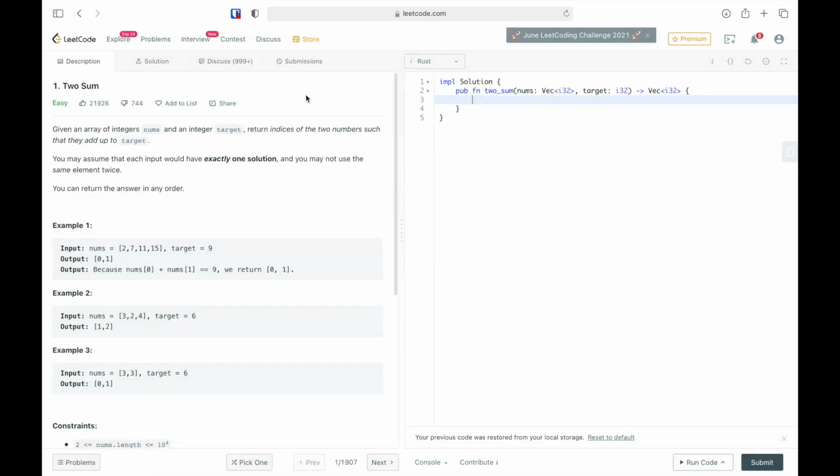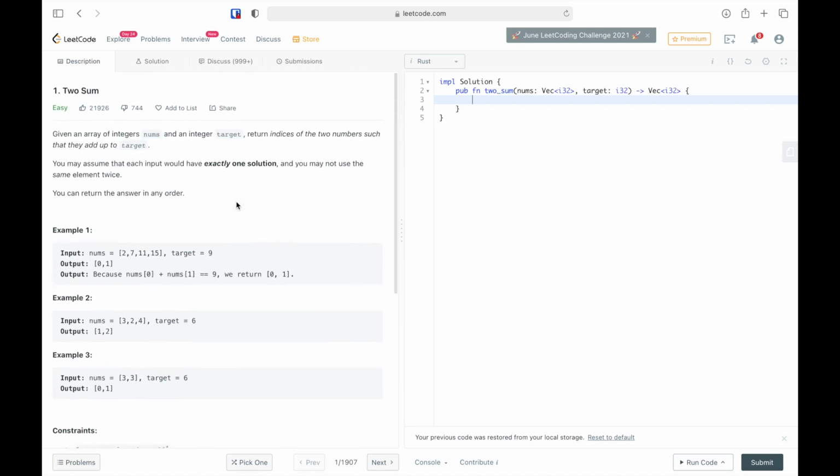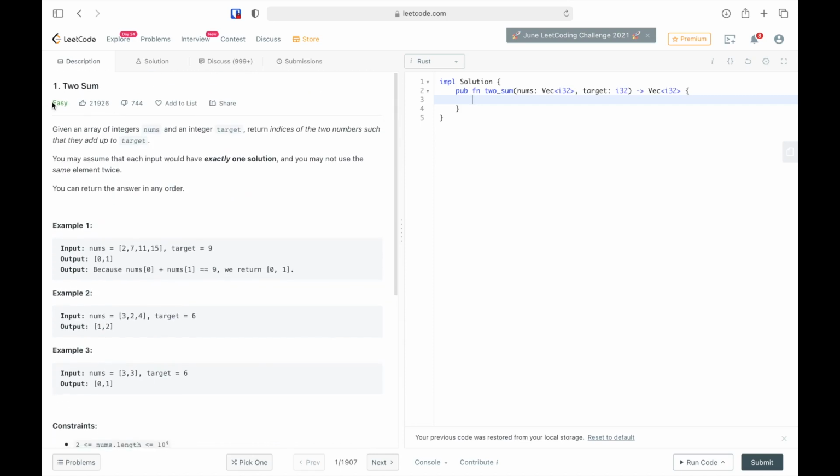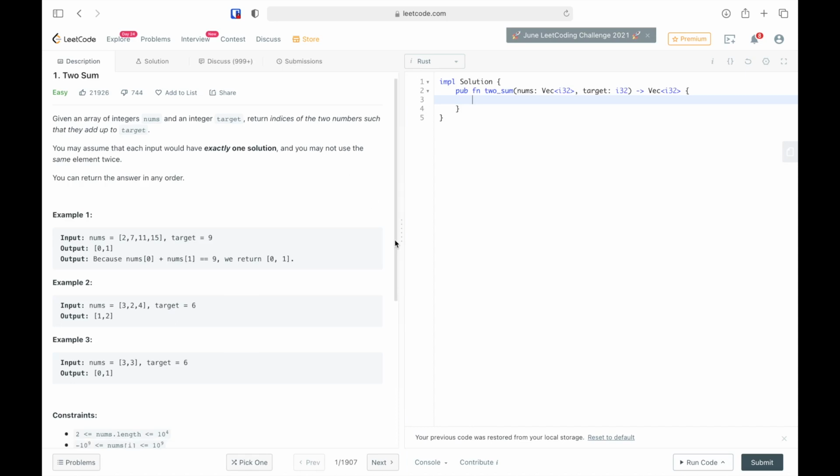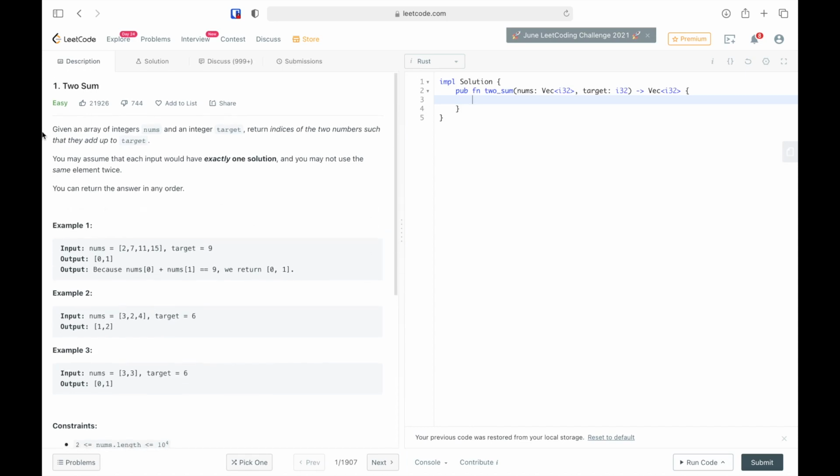Hey guys, today we're gonna tackle probably the most popular question on LeetCode, two-sum, and we're gonna use Rust to tackle the problem. Now let's read the question together, and then we can come up with a solution. So it says, given an array of integer nums and an integer target, return the indices of two numbers such that they add up to a target.